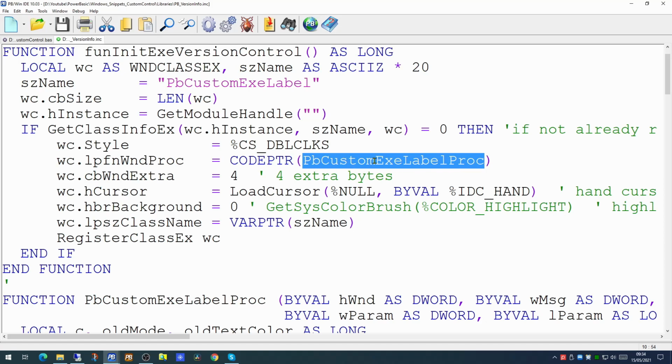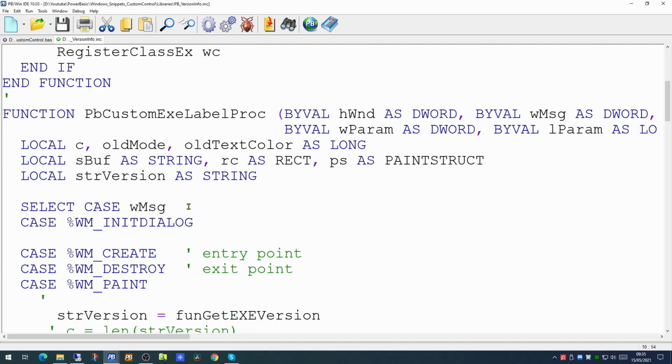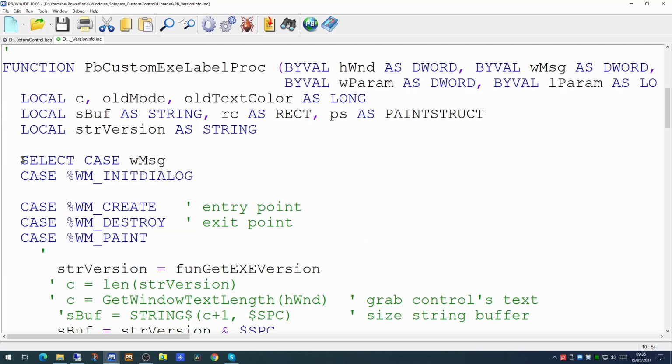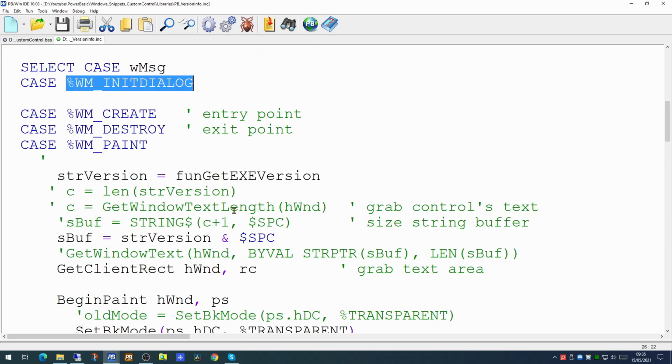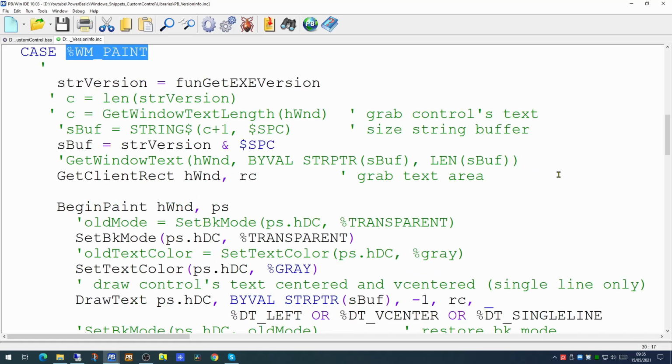So if we have a look at the PB custom exe label procedure function, we'll see inside here this looks remarkably like the event handler in your dialog. It has an initialized dialog case, a create, a destroy, and in this case the important one is the WM paint. This is giving you quite a low level control of what can happen inside your custom control. Now in this case we're cutting down to the absolute minimum because the user will have no interaction with this custom control, it's merely to display information on the screen.